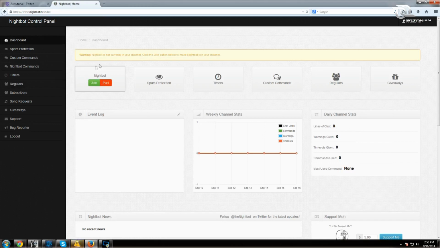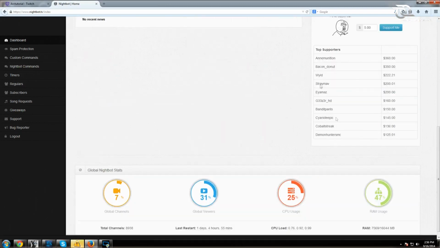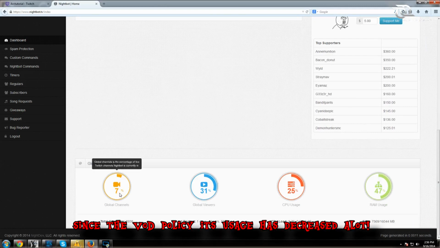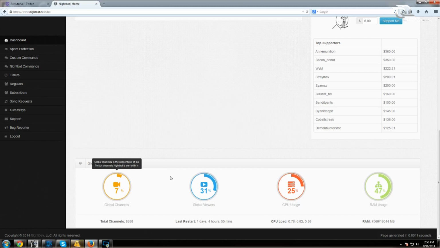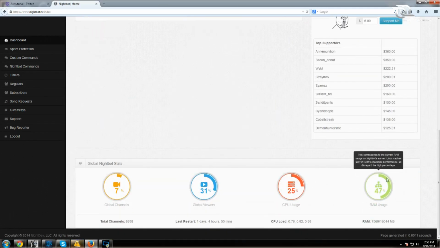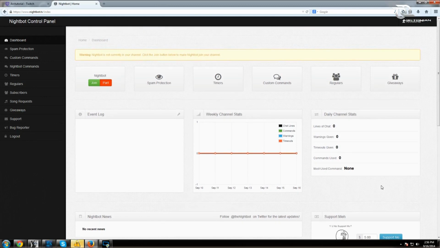The dashboard here has a couple of things: spam protection timers. It will also show your weekly channel stats. And you can donate by supporting Nightbot, and it will show the global Nightbot stats, like global channels used. Currently 7% of the global channels is using Nightbot, 31% is using the YouTube capabilities, which is play on demand, CPU usage of the servers, and the RAM usage of the servers of Nightbot. So once this is going very high, then you know that Nightbot has quite some delay.